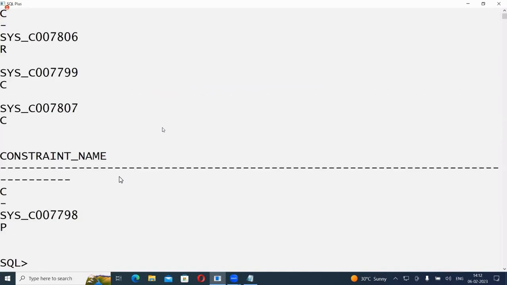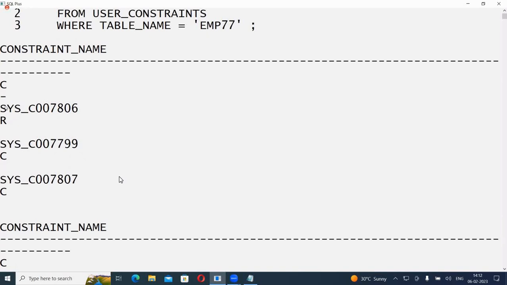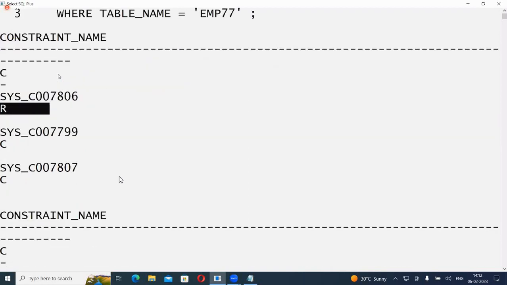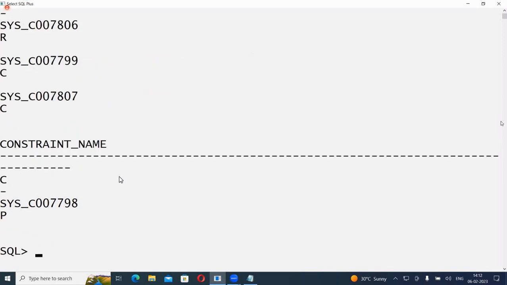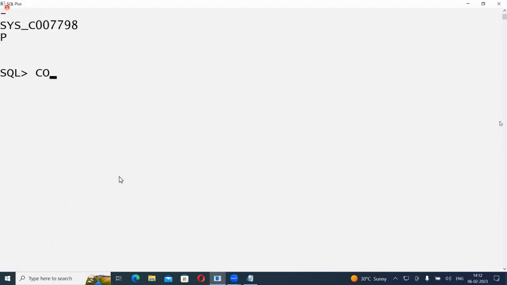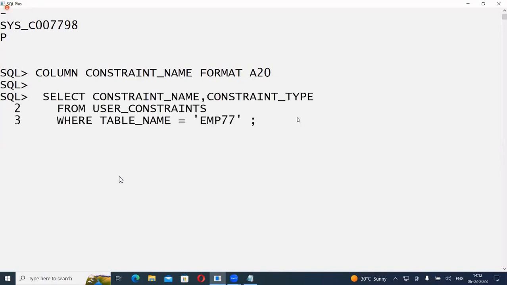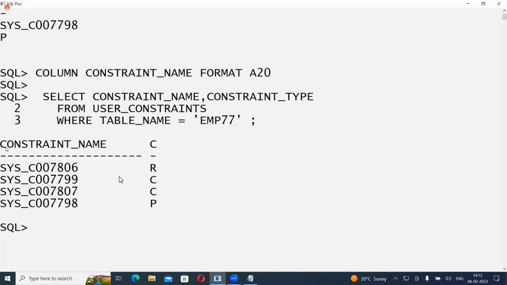Then why is it showing on the next line? Because of the width. Then how to change this width? Column constraint_name format A20, A10, like this. So now run the query. It is showing constraint name and constraint type.